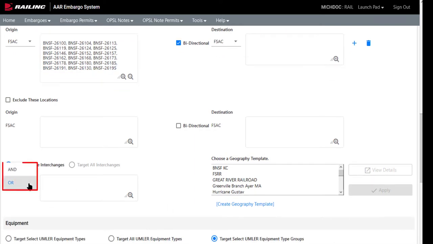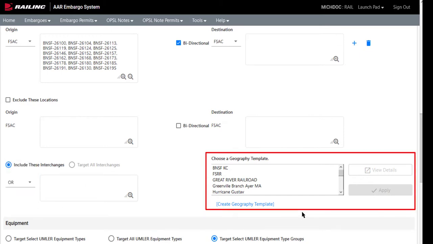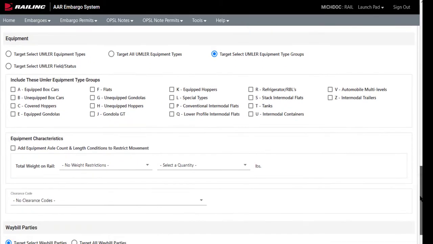The and/or option applies only to the geography section. Selecting or means that when waybills are compared against the embargo, the route will be considered along with the origin and destination stations. If the waybill route indicates the specified interchange, the waybill will be stopped by this embargo. If you select and, it has to match both station and interchange. You can select an existing template or create a new template to use.